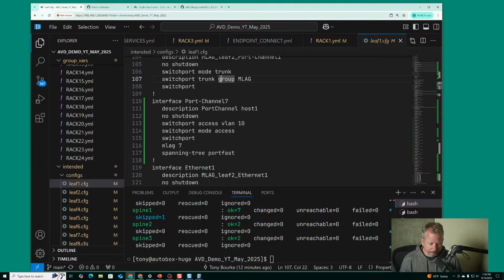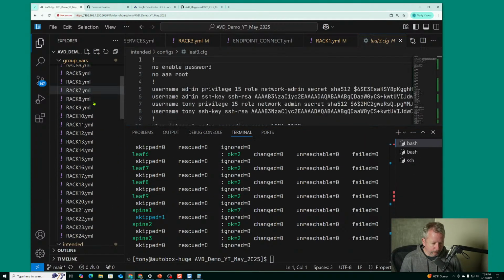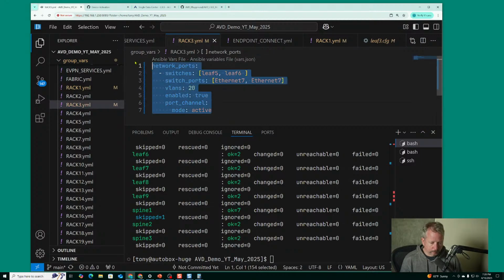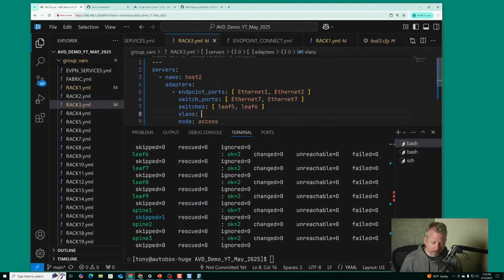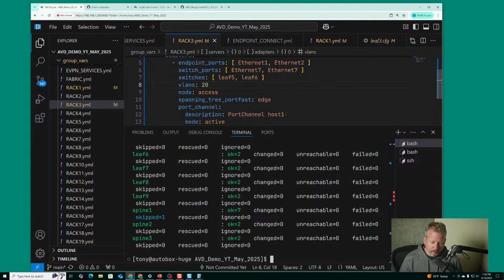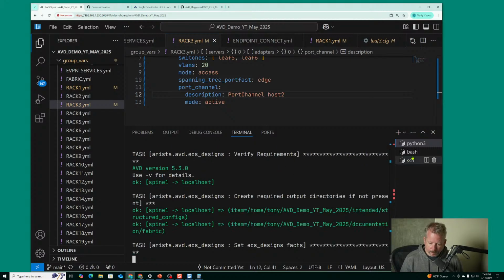Yeah, that worked. Okay. Yeah, that'll work. And then all 3 and 4, I'll do that there. Just paste that. So this will be host 2 on leaf 5, 3, 4, 5, and 6. VLAN 20. Host 2. So that actually should build out that.